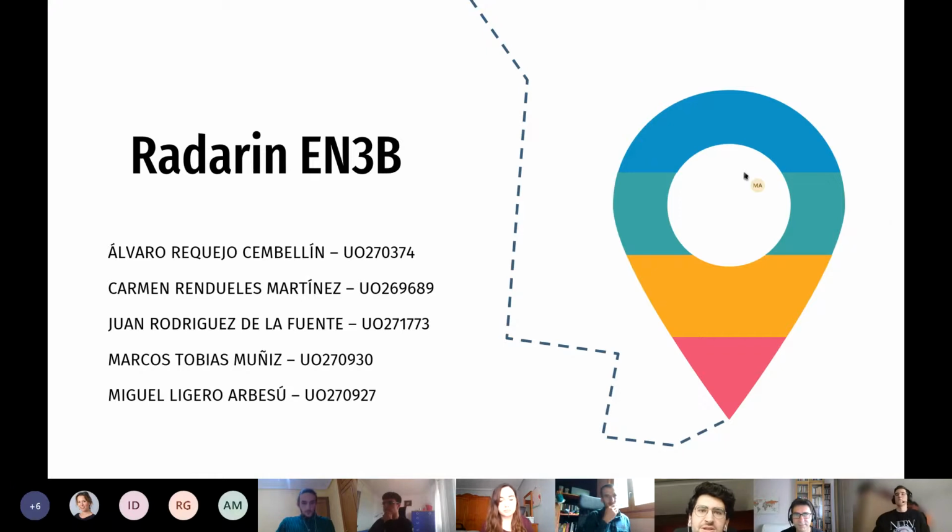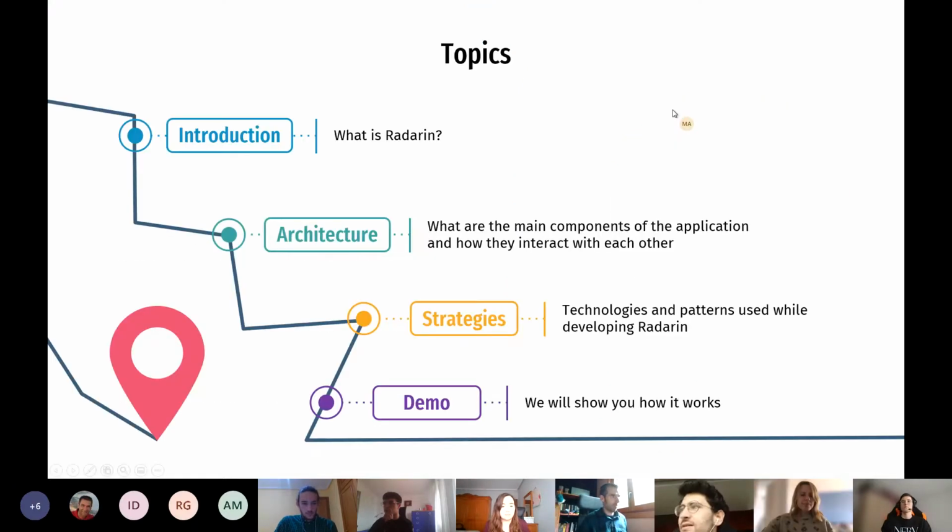And today we are going to present our project, Radarin, which is a web and mobile application for meeting with your friends on the street. The concept might be simple, but Radarin is much more than that.